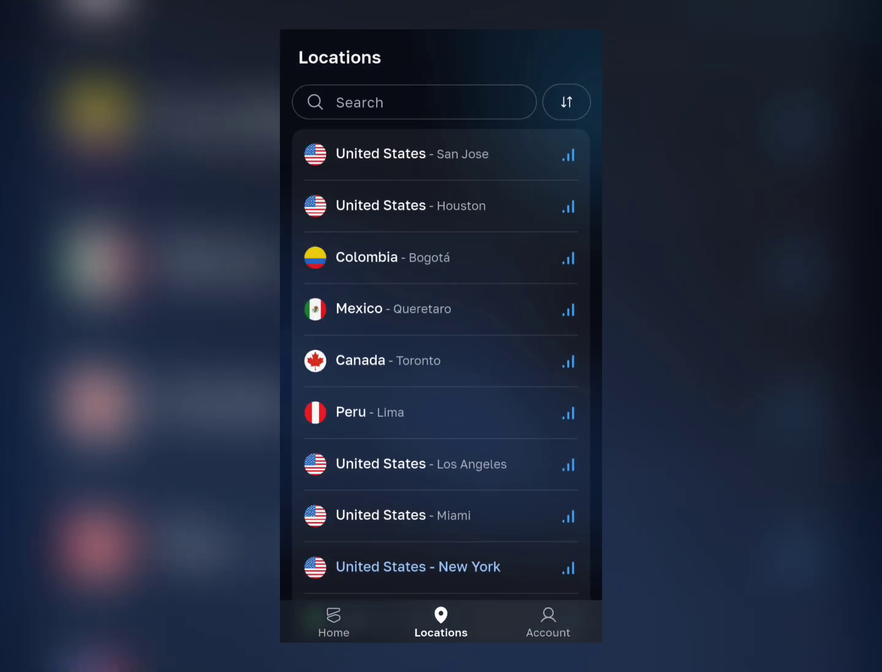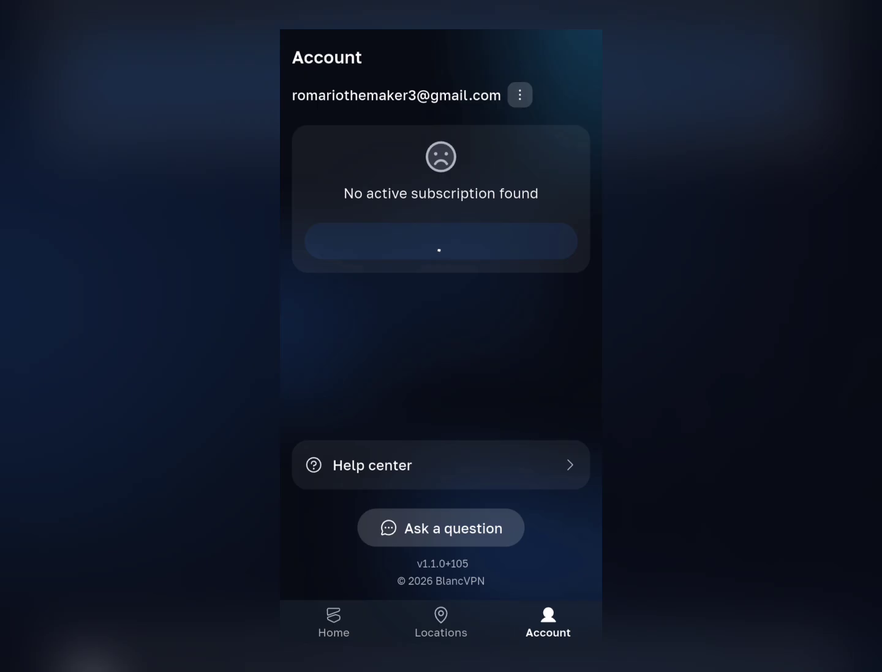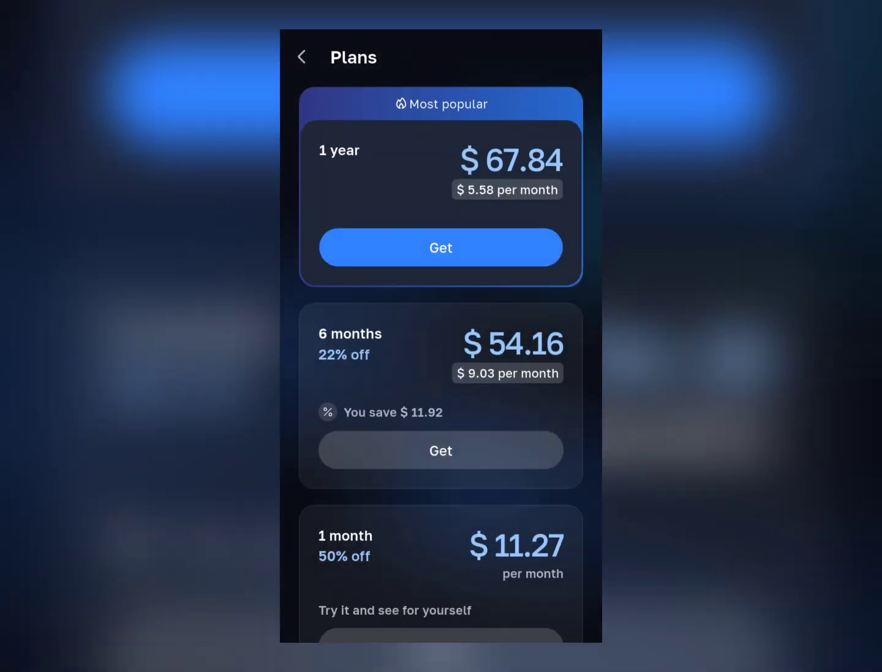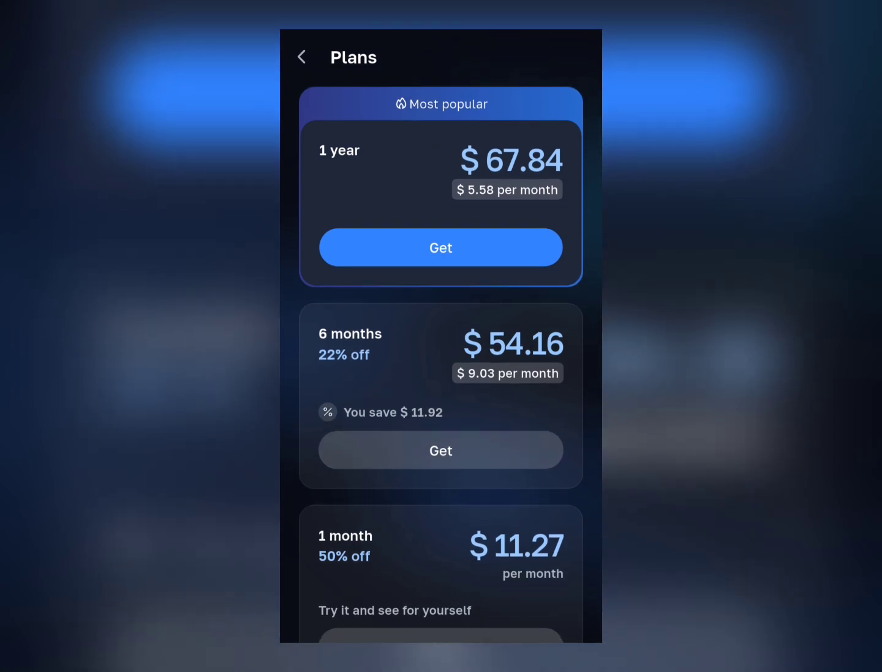As well, you can go in the account section to get your subscription. So you can tap on the get subscription option here, and it will pretty much be here for you to get your subscription as it relates to this VPN application. As you can see the prices as it relates to your subscription, you have the 1 month subscription, the 6 month subscription, and the 1 year subscription.